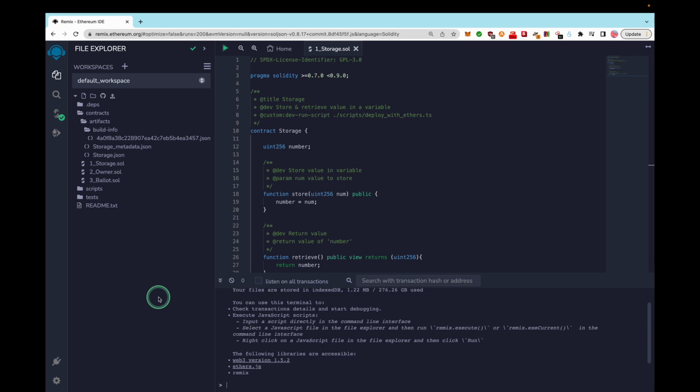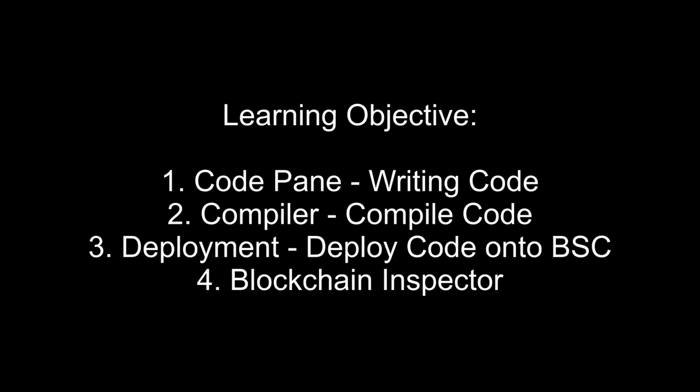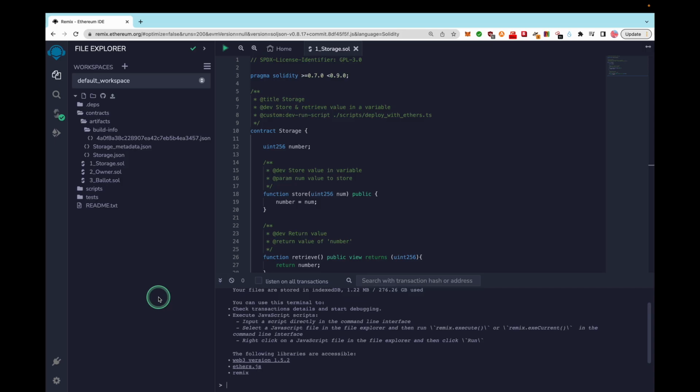Today, you'll be compiling a simple Solidity script and learning about the Remix development environment. This video will give you the opportunity to use and understand the following: the code editor for writing code, the compiler to compile the code, deployment to deploy the code onto a BNB Smart Chain, and the blockchain inspector to see the blockchain process the code. Now, there is a prerequisite that you need to do.